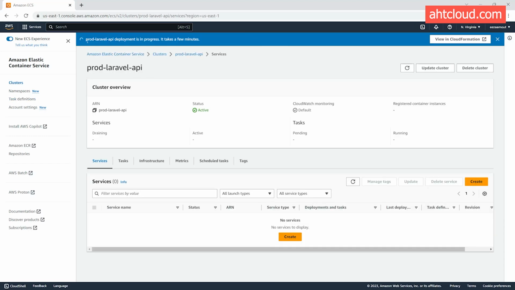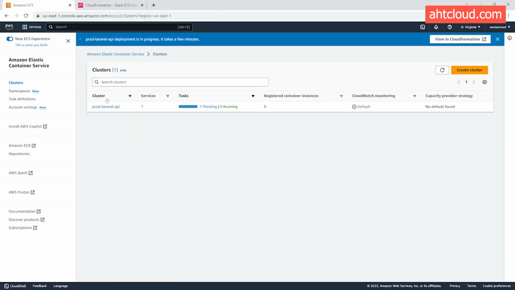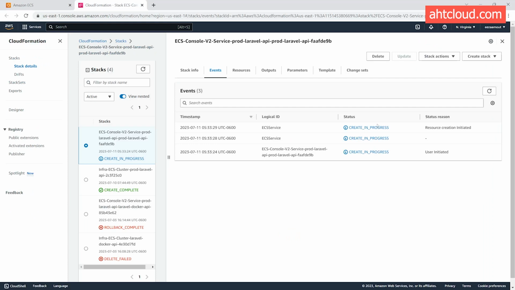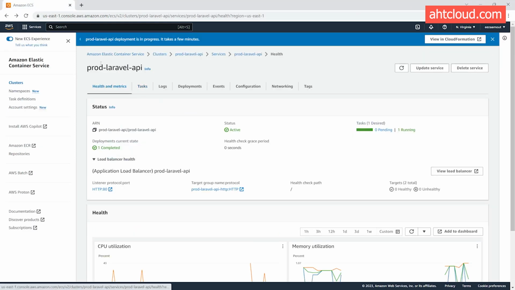And if you guys want to track your deployments in real time, you could just click here, view in CloudFormation. And in the meantime, I'm going to go back to my cluster. And in here, I'm just going to monitor this. I'm just going to close this and let's go back to our cluster.